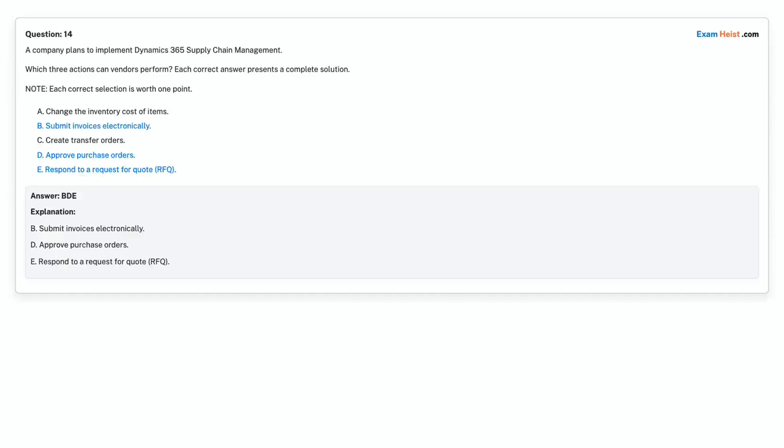Correct answer is option B, submit invoices electronically. Option D, approve purchase orders. Option E, respond to a request for quote, RFQ.